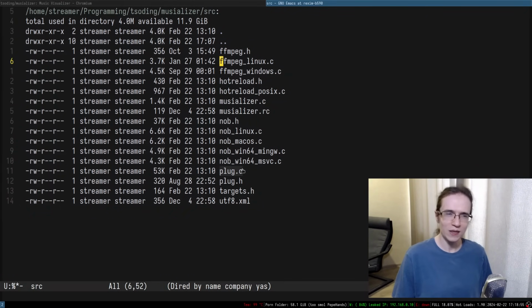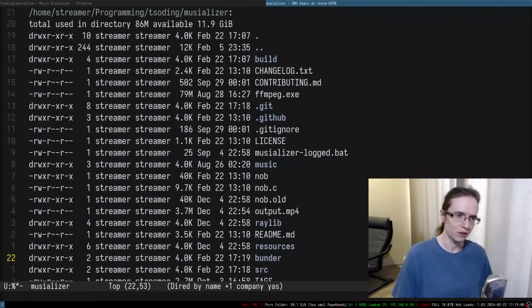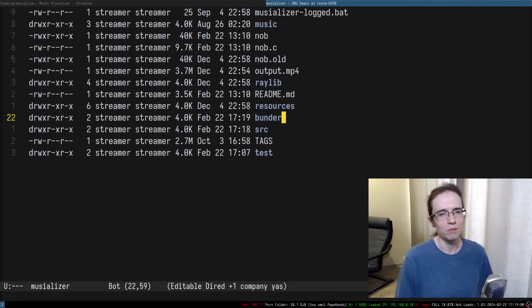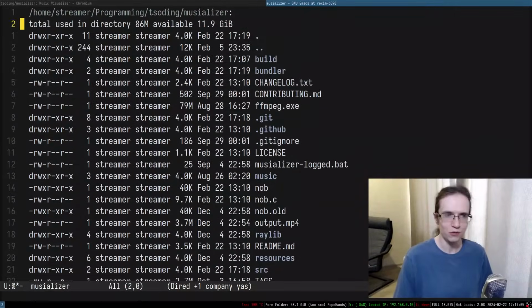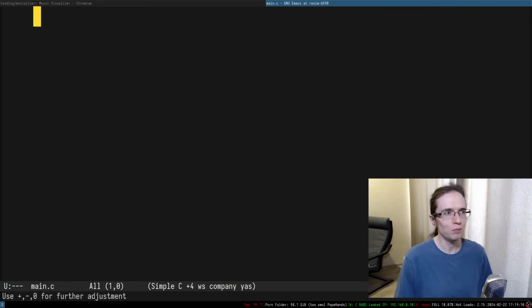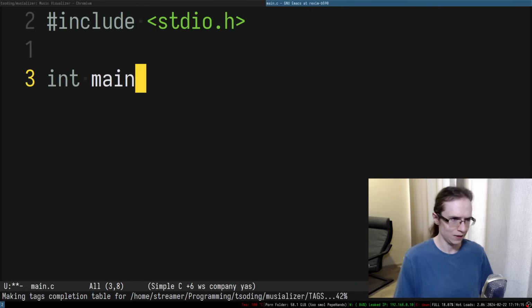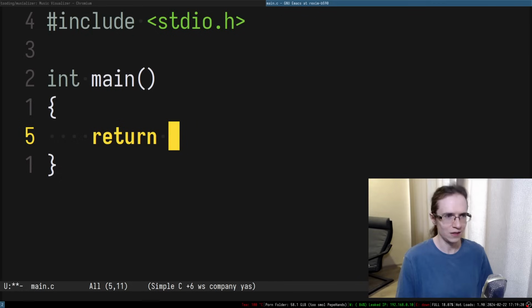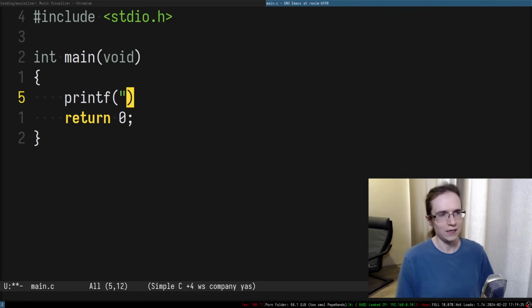Anyway, let's create a separate folder called bundler. There was a test folder, so let's remove the test folder, we don't really need it anymore. And in here I'm going to create main.c. We're going to include this kind of thing, and I'm going to do the following. There we go. So let's recreate hello world, nothing particularly special.